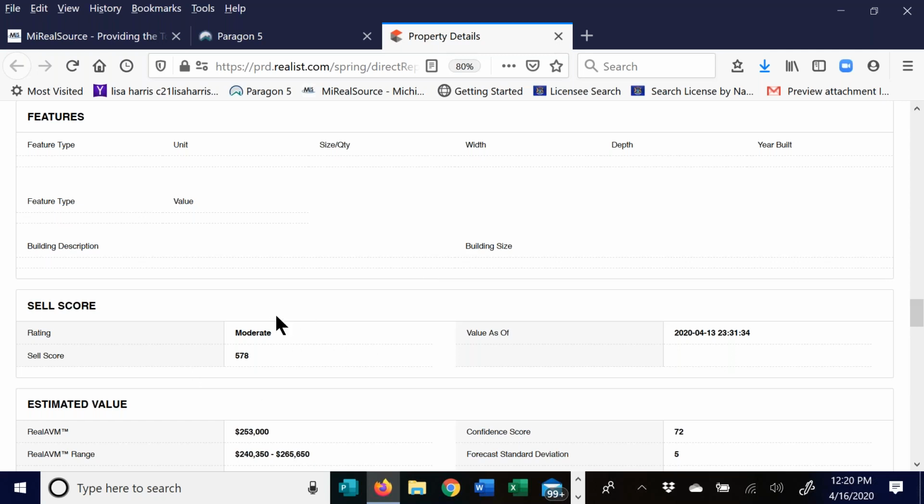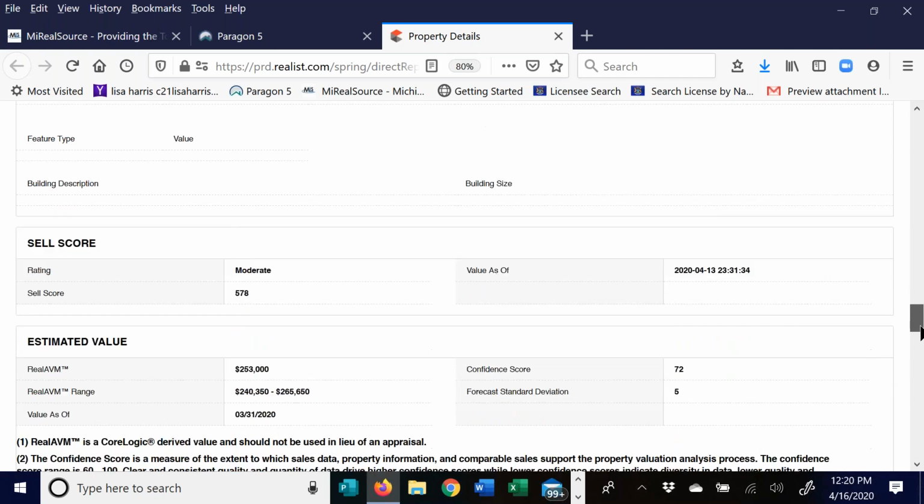So this one says that they're rated at moderate level of selling. Well, they've already sold, but they have not recorded the new sale, so that's probably what they're looking at.